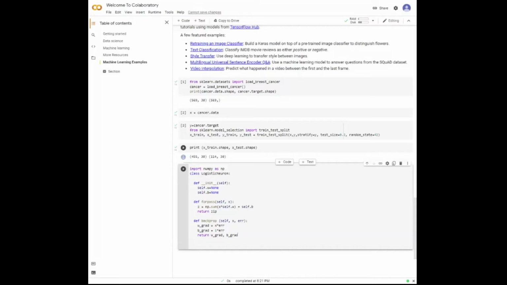And the reason why we're multiplying is because, if you remember, it's from the partial derivative. If we do the partial derivative, it becomes x times error and 1 times error. And we have to subtract those two values.